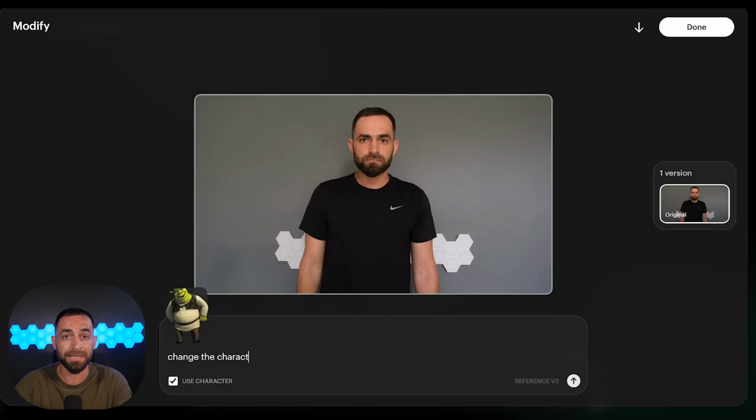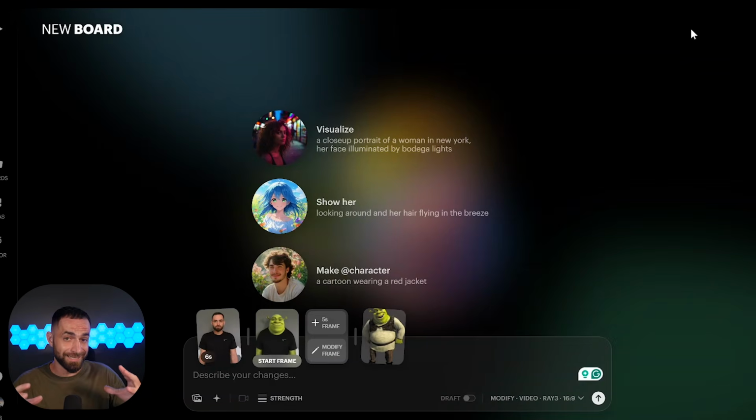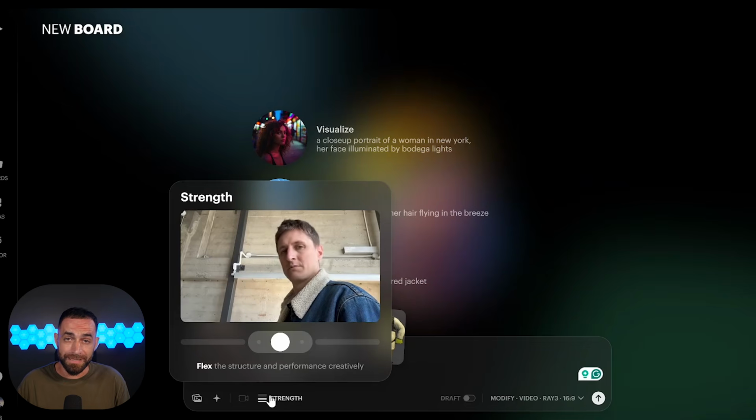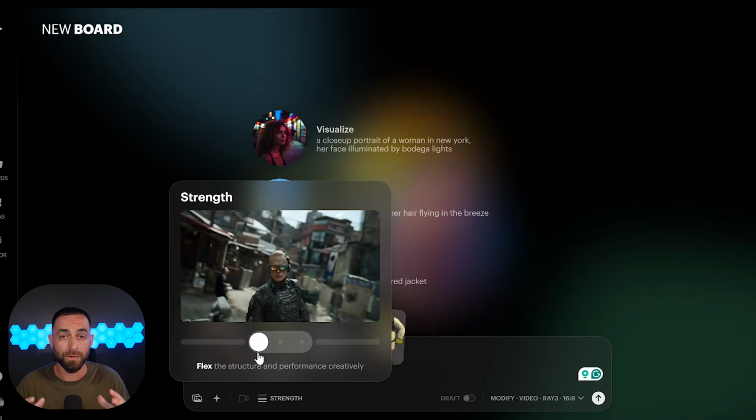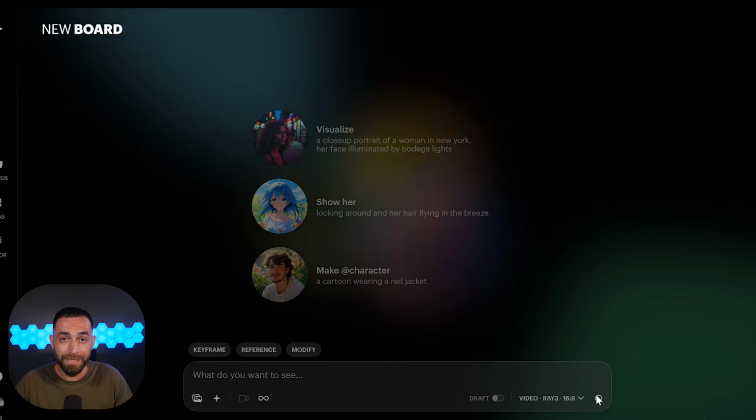Now describe your edits, like change the character, keep the composition, and generate the start frame. Only after you get that first frame changed should you move to the main prompt and settings. For the strand, I suggest a lower level of Flex or a higher level of Adhere. Then generate your clip. This is the best way to keep both the character and the motion consistent and stable.